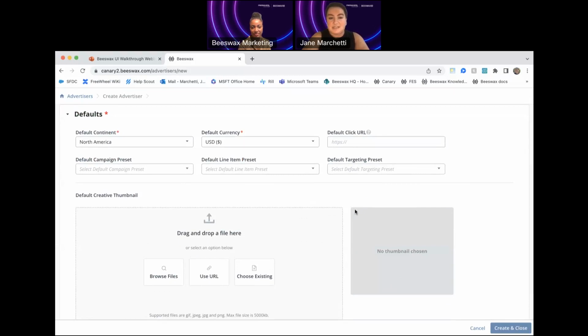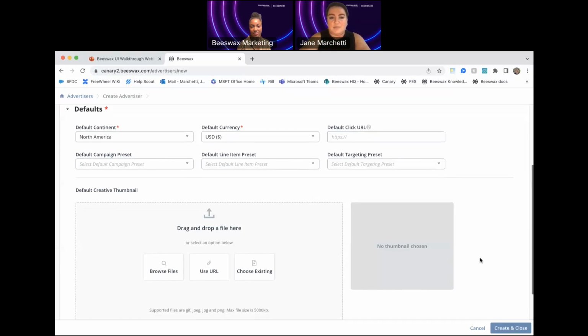So presets allow you to pre-configure settings for a campaign, a line item, or even targeting. So let's say you know that you always want the same settings applied on your campaign or your line item. You can save those as a preset and then apply them here so that you don't have to redo the settings each time. So if I knew that I always wanted the same line item settings associated with this advertiser, I could choose the preset here. And again, I'll show you that preset option as we move through the workflow.